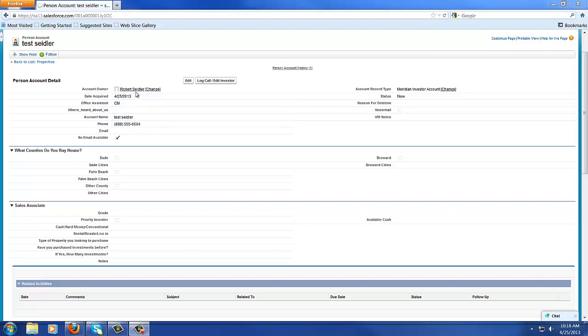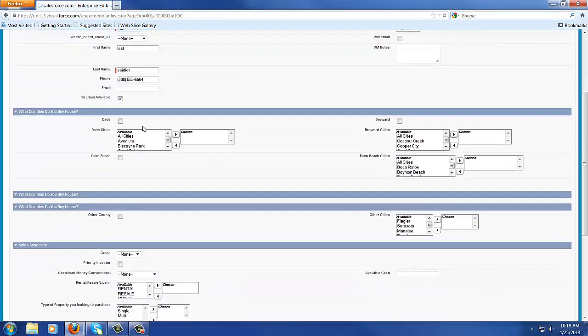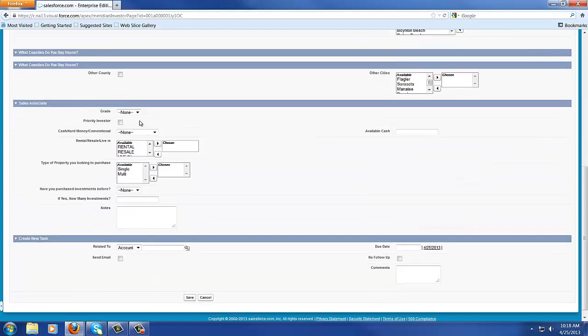So what I did was I just made up a record. This is how it'll come in to you guys from the office assistants when you don't enter the record into the system. So what I'll do is click log a call and edit investor. I'm going to put the day, their date investor, or I'll put the day by in the city of Miami. And in the grade, I'm going to put that they're a B.